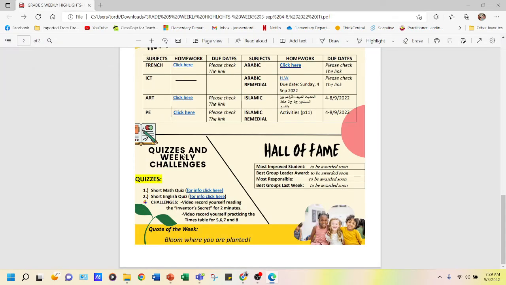And now, last but not the least, is the Hall of Fame. In this Hall of Fame, we're going to award soon the students who are most improved, best group leaders, most responsible, best groups for last week, and other awards that we're going to be giving to students.